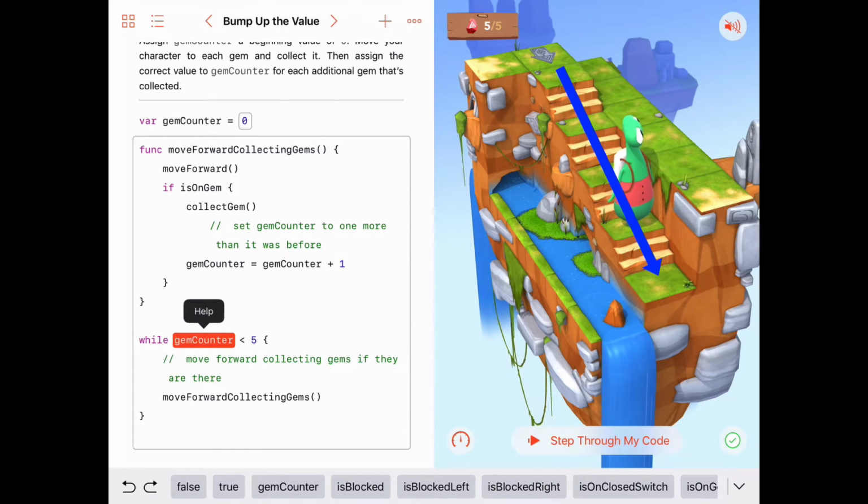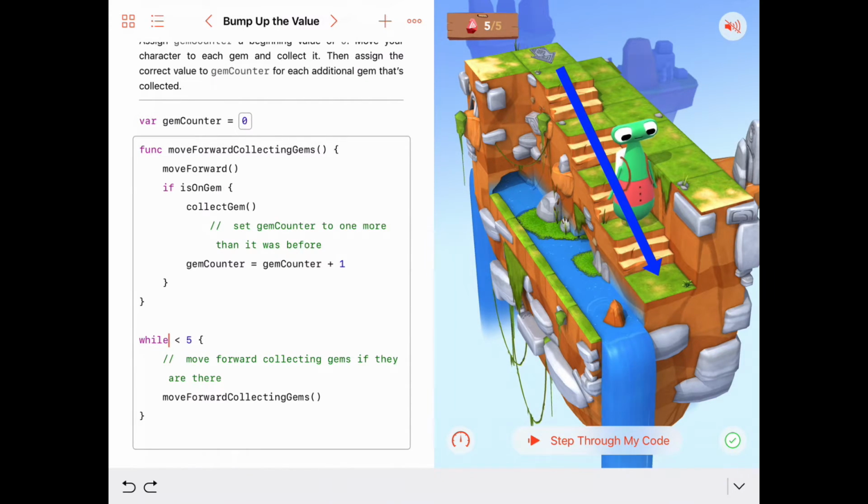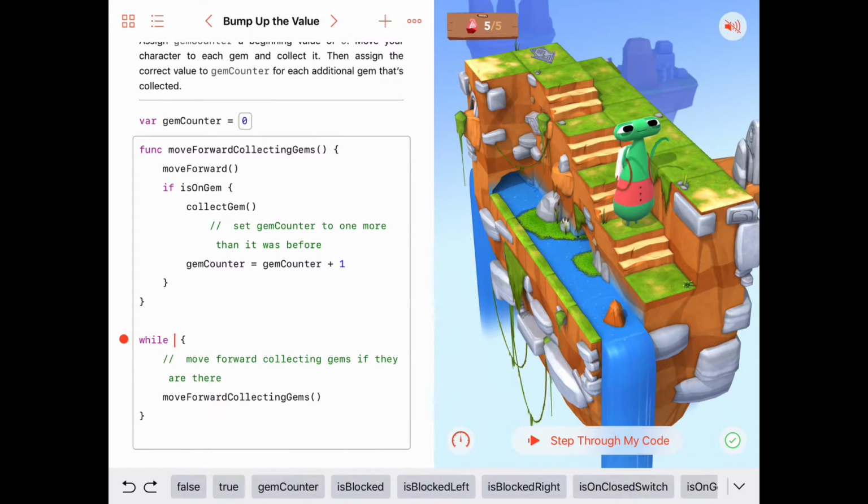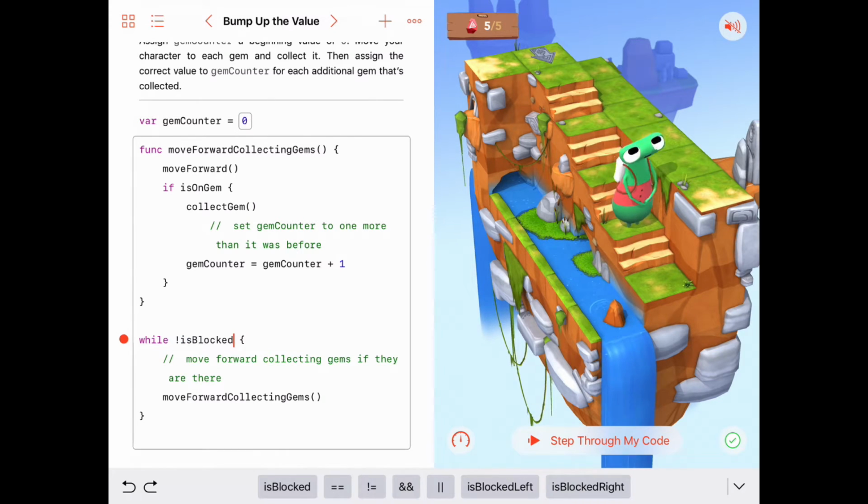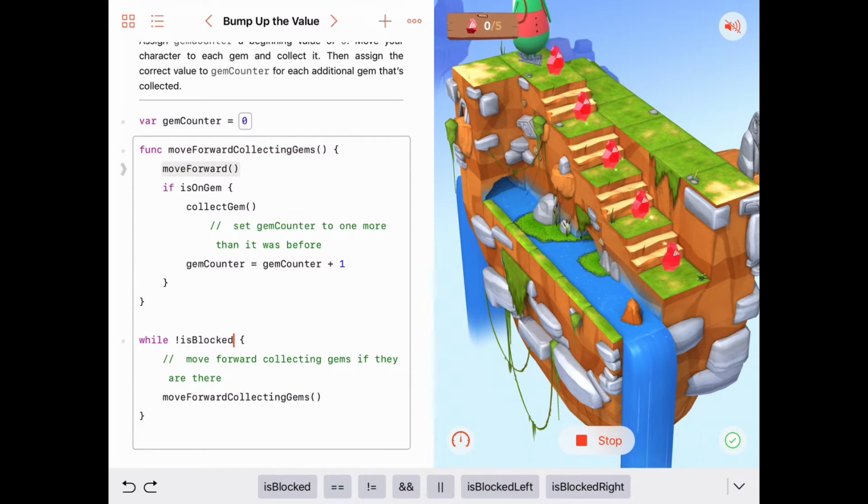So let's change that condition to be something like as long as we are not blocked, as long as not is blocked, keep moving forward collecting gems. And let's see what happens if we do that. Step forward collecting gems. So, is he blocked? No. So he moves forward collecting gems, which is just a move forward. Check if we're on a gem, collect it, bump up our value for gem counter. Again, we're not blocked, so we can move forward, collect a gem, bump up the value for gem counter.